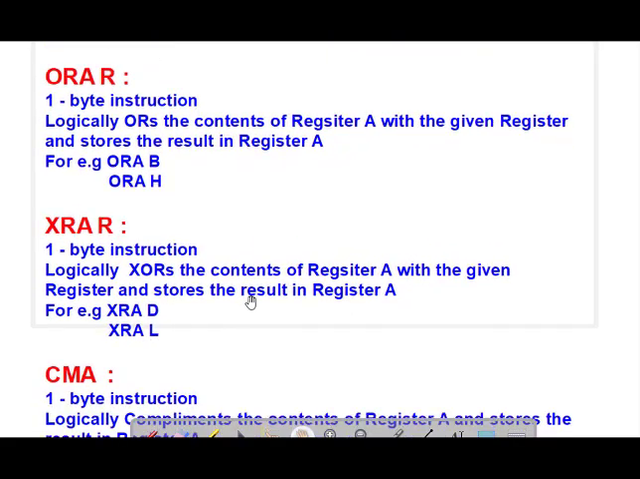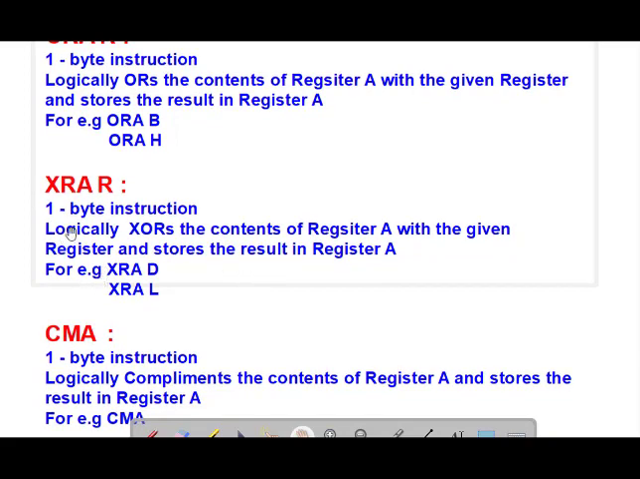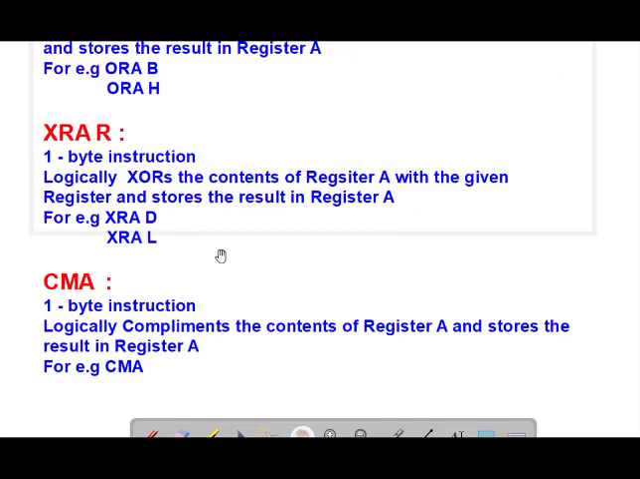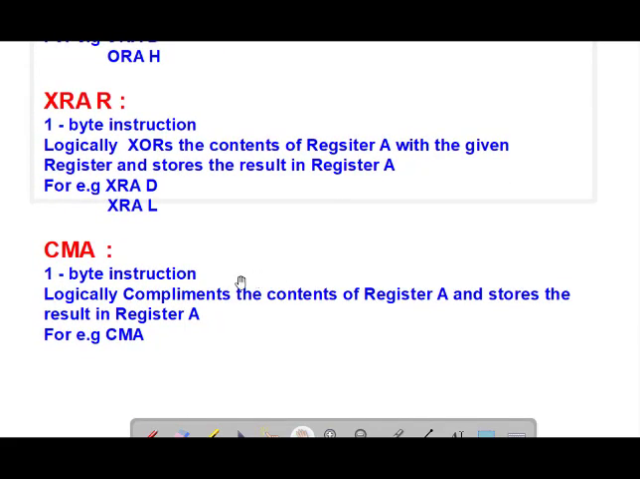Then we have XRA, which is the XOR operation. So XRA D means XOR the contents of register A with register D and store the result in register A. In the same way we have XRA L. Then we have the last one, CMA, that is complement. This is a 1 byte instruction and the operand is register A. We cannot complement the contents of any other register, but only A.